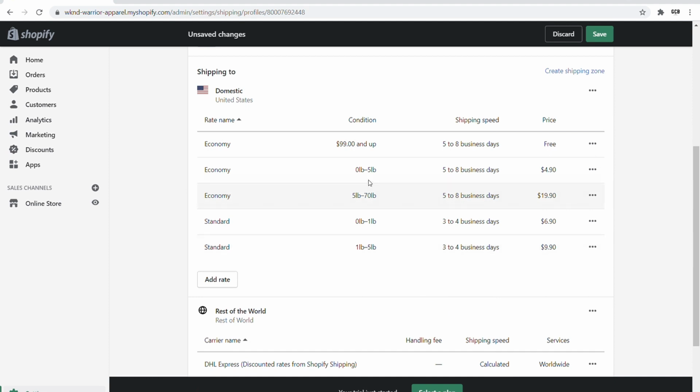Okay, and we have all of these other options here based on weight and also shipping speed. Whenever you want to edit these, click on these three dots and click edit rate. If you want to delete these, you can go ahead and click delete. Whenever someone makes a purchase and you don't have anything set, Shopify will automatically pick a rate for you. Okay, so these were the United States shipping rates.